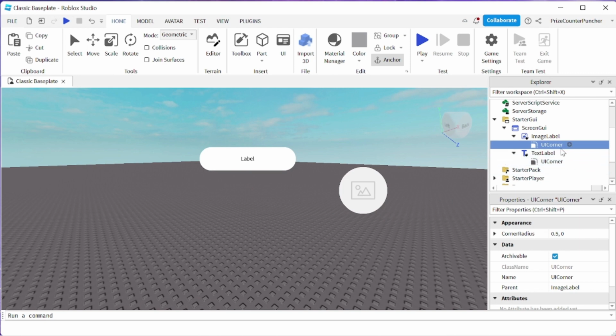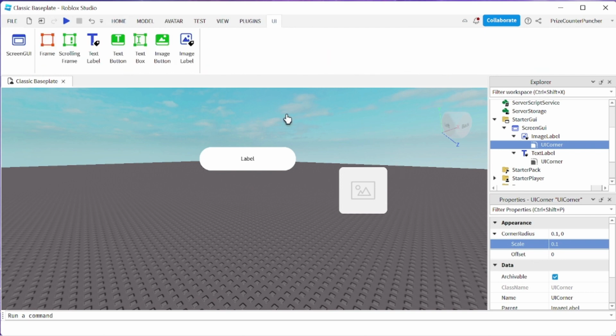All right, and you can adjust it. If you don't want a circle, you can go to the corner radius and change the scale. Instead of 0.5, how about we make it 0.1, because we don't want a circle. So now we have a frame with nice round corners. Let's take a look at another one.